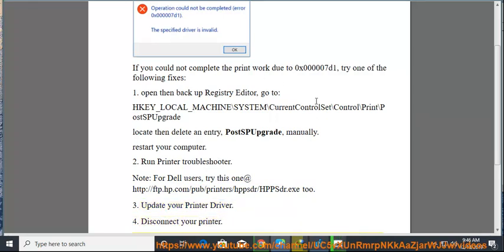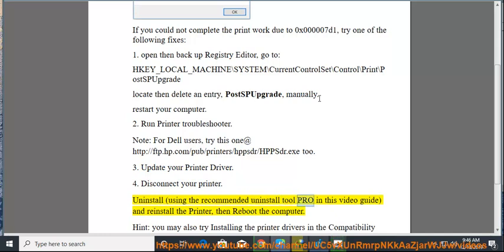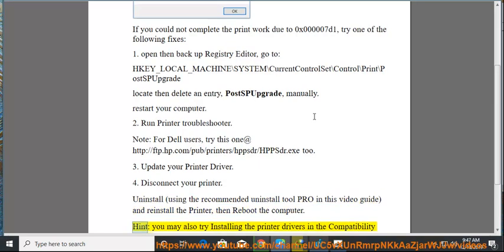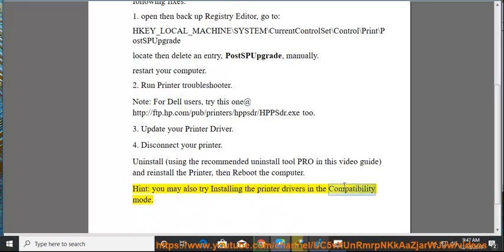4. Disconnect your printer. Uninstall, using the recommended Uninstall Tool Pro in this video guide, and reinstall the printer, then reboot the computer. Hint, you may also try installing the printer drivers in the compatibility mode.